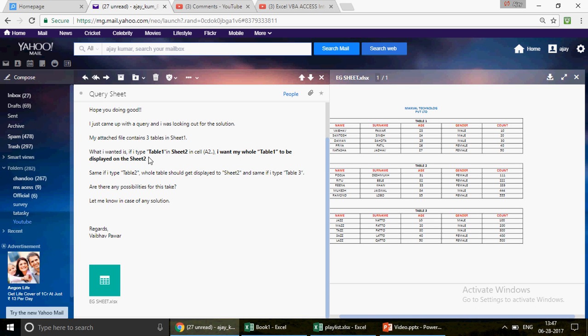What I wanted is, if I type table 1 in sheet 2 in cell A2, I want my table 1 to be displayed on sheet 2. If I type table 2, the whole table should get displayed on sheet 2. Are there any possibilities for this? Of course, there are a lot of possibilities, my dear friend. If you know Excel, you can do it in Excel. If you know Excel VBA, you can do it in Excel VBA as well, right?